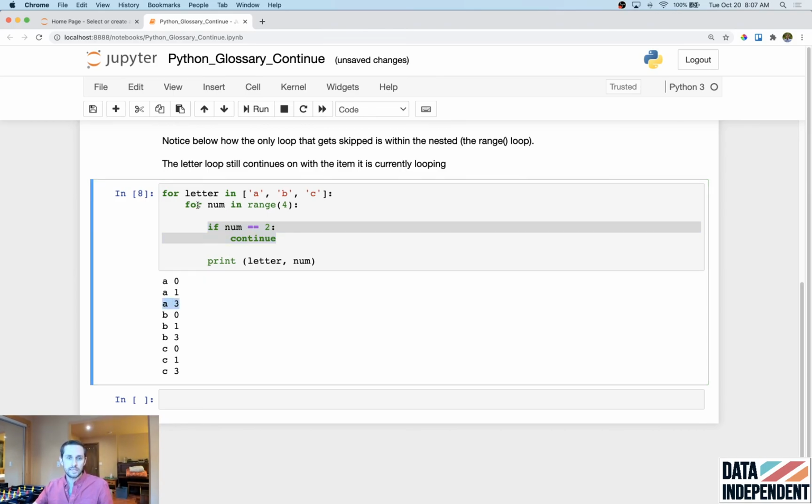So what's important to see here is that it went to the next item within our number range, but it did not go to the next item within our, call it, parent loop that we're in right here. Just an important nuance of continue. And that is Python continue.